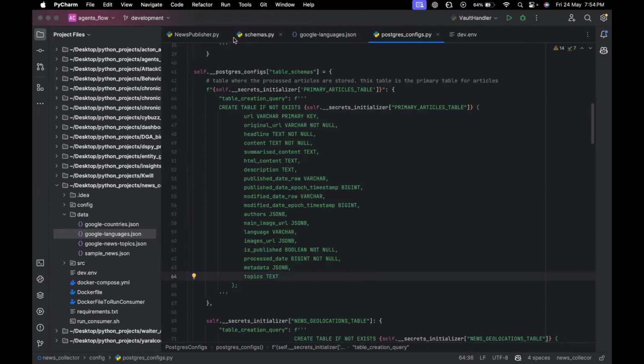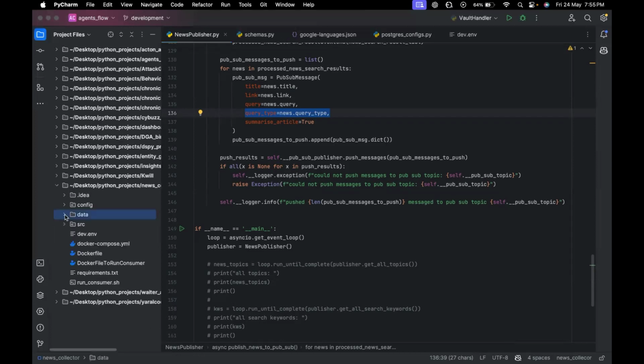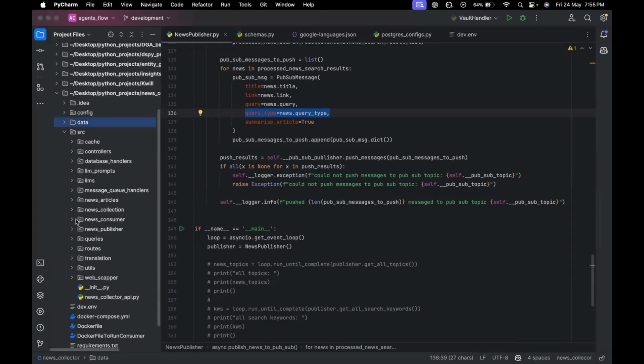So news publisher.py is the one which will need to get scheduled. This will run, fetch the links and article URLs, and push them to GCP PubSub. Now, after pushing, what will happen? We need a consumer. In source, there's a folder called news consumer.